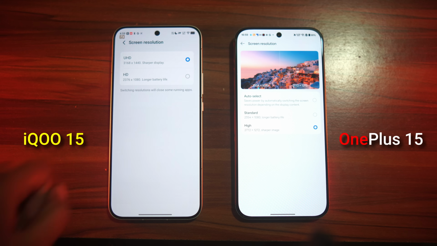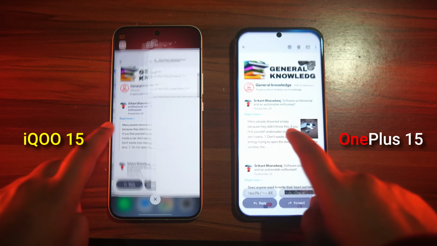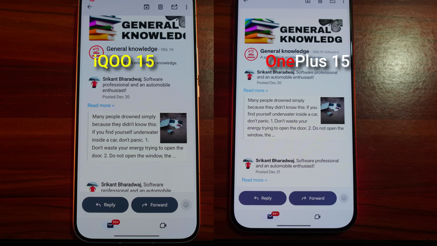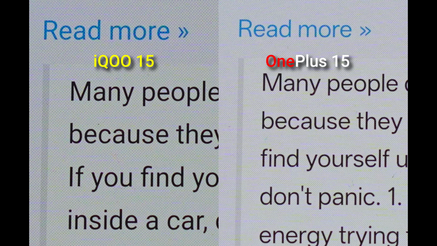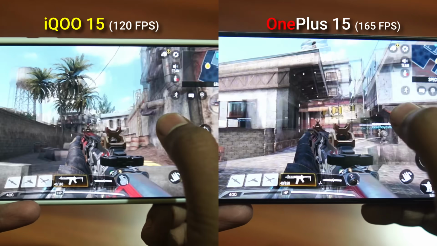So firstly, let's talk about the resolution. Here I must say that you will be hard pressed to tell any difference between the 2K and 1.5K displays at this screen size. Both are well above 400 pixels per inch. The higher resolution on the iQOO 15 isn't making any practical difference in my opinion. Next negligible difference in my opinion is the refresh rate.